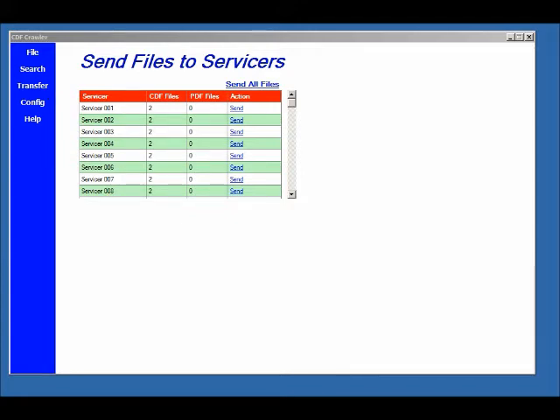Basically what you see here is the send files to servicers option in the application. We've configured 100 servicers in the system with 100 separate SFTP sites, and I'm going to start the process just by clicking send all files, and then I'll explain what's actually happening. So I click send all files and the process begins.